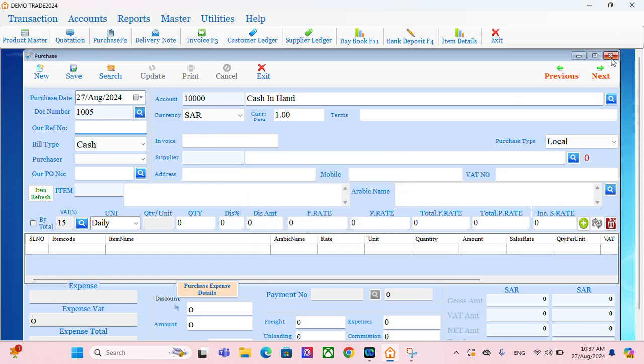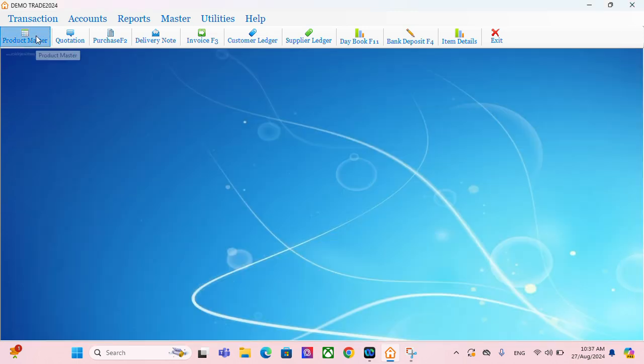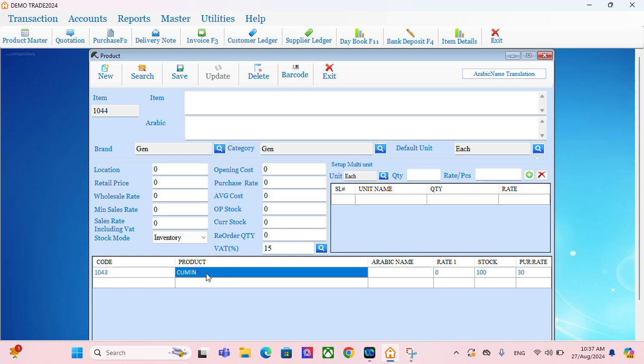Then when we go and check the product master for the cumin, the entry is there. For example, 30 real is our purchase of cumin in raw material. This value is added to the standard cost of this material because of the expense. So this is the total standard cost along with the expenses for the 100 kg, including the powdering, transportation and the unloading charges.